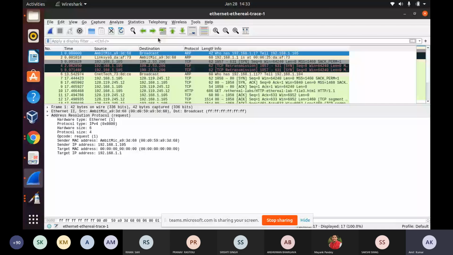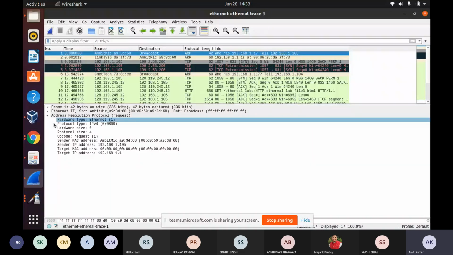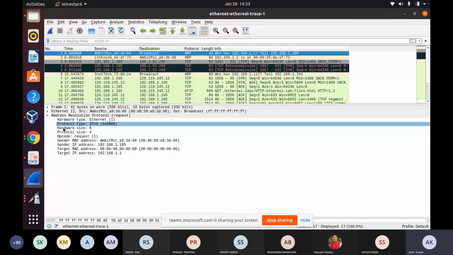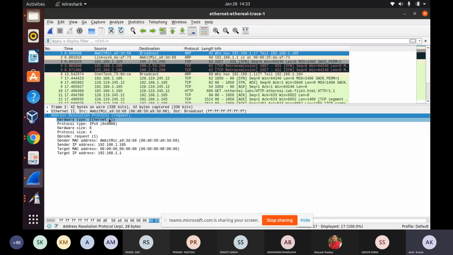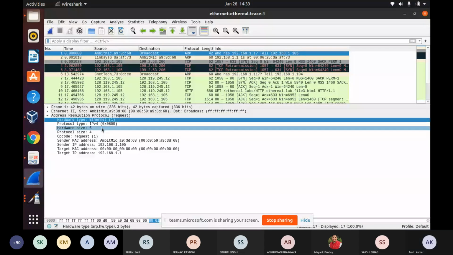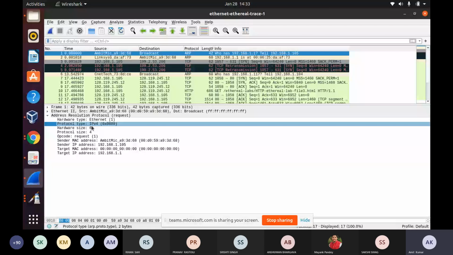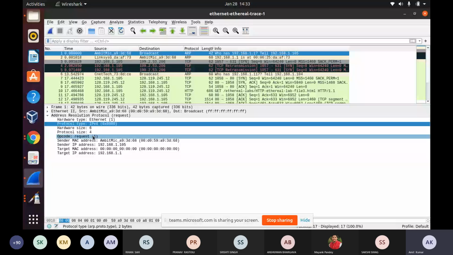This is some trace based on ARP. What we can see is that we are going to transfer a packet, but we don't know the destination MAC, so we are running an ARP request. This is an ARP request. Hardware type: which hardware we are using, Ethernet. Protocol type: we are using IPv4. Opcode means whether this is a request or a response.